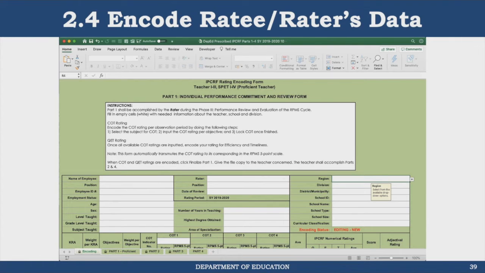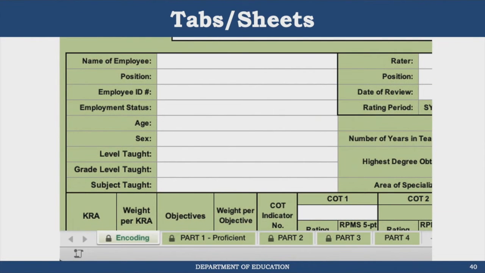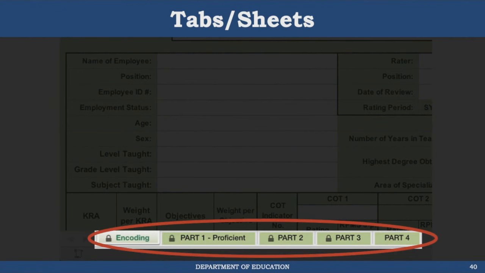Now, assuming you have enabled the macros, you should now be ready to encode the Ratee and Raters data into the form. But before that, I'd like to take a little detour. Let's look at the different parts of the tool so it makes sense to you when you encode data later. This Excel workbook has 4 usable tabs or sheets. You can usually find the sheets at the bottom of the Excel window. The electronic tool has the templates for all the parts of the IPCRF, each on its own tab. These are the Part 1 to 4 tabs. But the first tab you'll see when you open the tool is the Encoding tab.